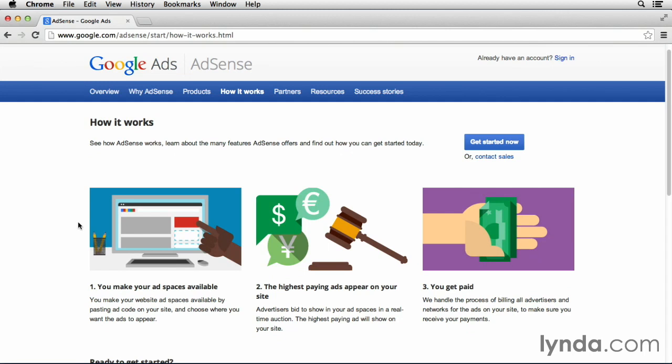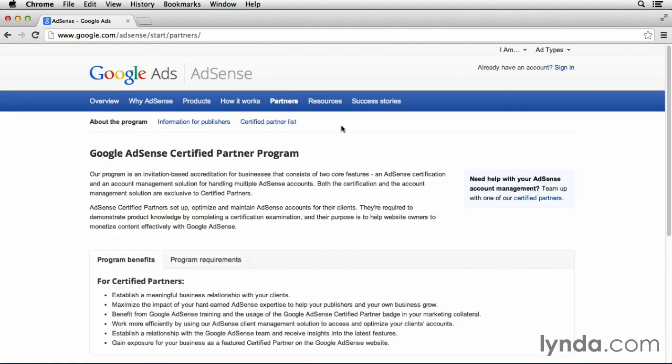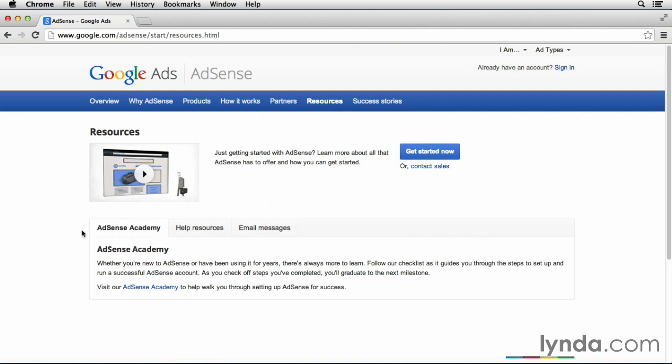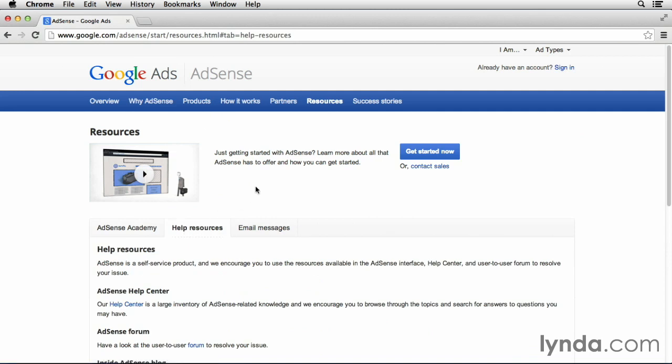If you become a Google AdSense guru after watching this course and decide that you'd like to start managing Google AdSense accounts for other organizations, you can apply to become a Google AdSense certified partner by clicking on the Partners link in the navigation menu. In addition to this course, Google also has a few resources available for you if you run into problems when using Google AdSense. You can click on the Resources link in the navigation menu to access the AdSense Academy, a short checklist that Google has put together to make sure that you've covered all of the bases in setting up your AdSense account. This page also contains some additional help links, including a link to the AdSense Help Center. Some of the pages in here can be a bit outdated, but if you run into a specific problem when using Google AdSense, taking a look here is definitely worth a shot.